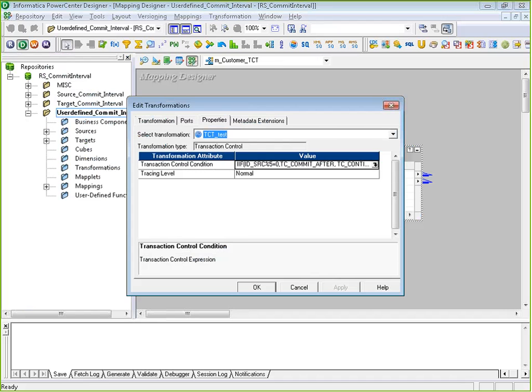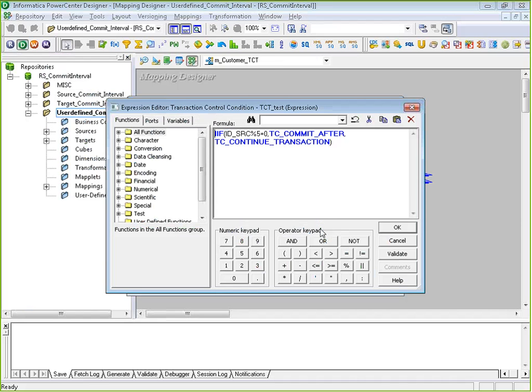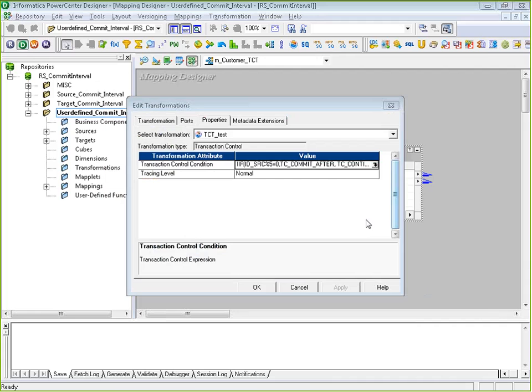At the transaction control transformation, we have the condition: if ID_source is divisible by 5, then we go ahead and write the current row to the target and commit the transaction. So all rows up to the row which is divisible by 5, that is, the ID_source having a value divisible by 5, will be committed to the database. And we will begin a new transaction starting from the next row.